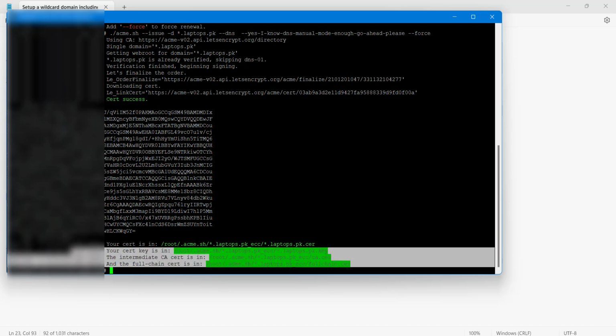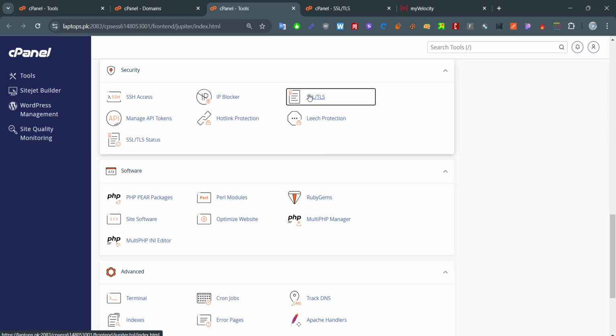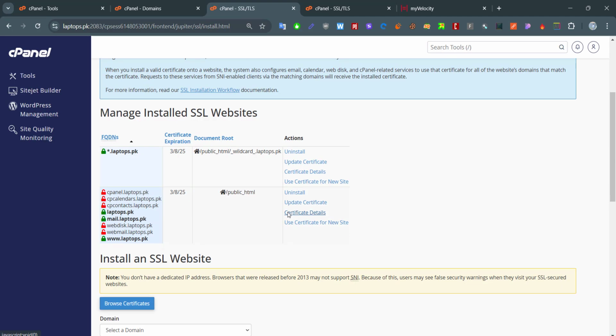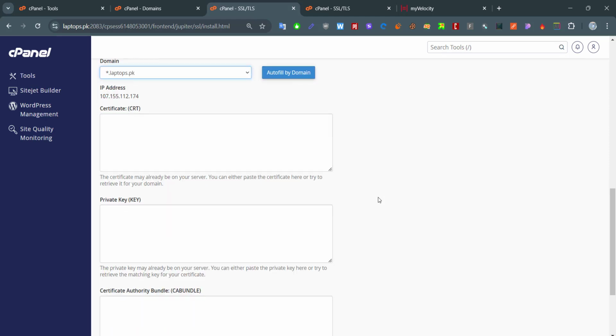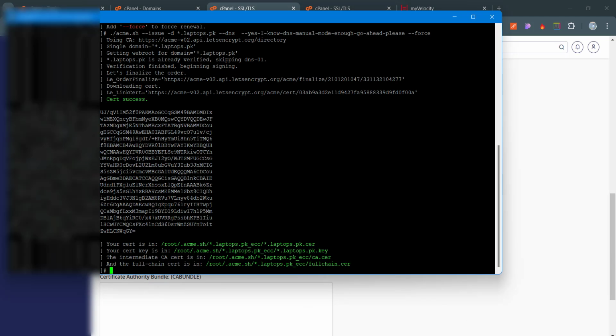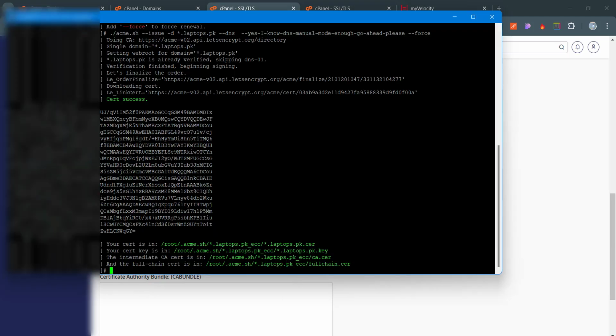Now on cPanel, I will need to set up this SSL. Manage SSL. Select wildcard domain. Certificate file first. I will use the nano command editor. You can also do it via FTP.